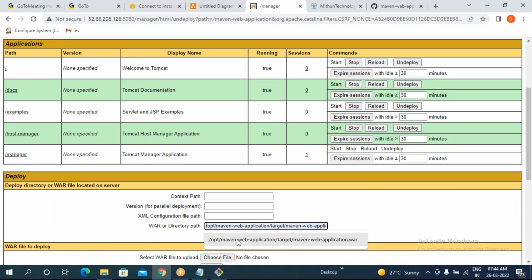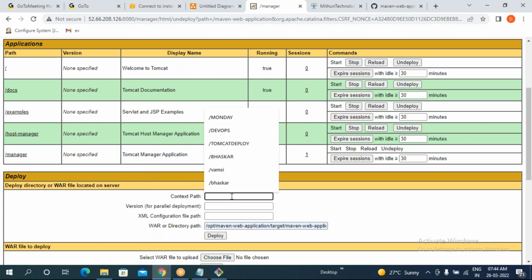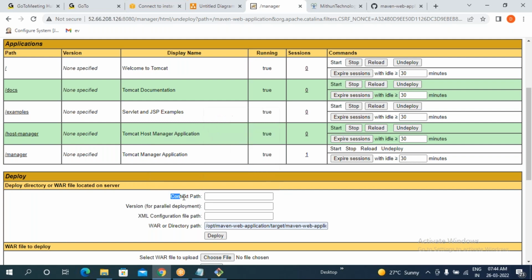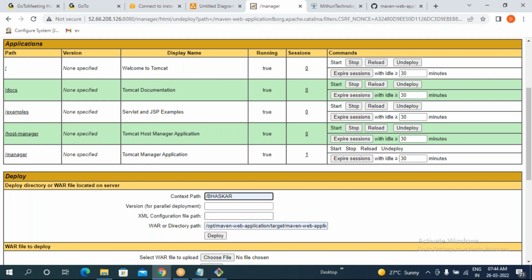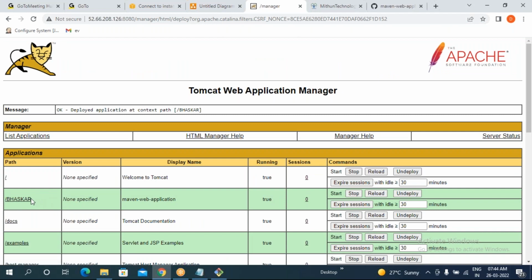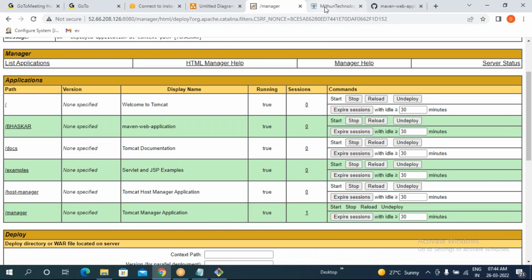Now select the actual WAR file path in the server. Here, you can give your own context path. In the context path, you can give your own name. If you give any name like this, that name only I can see here in the application. Let me give my name. You can use any name. It is not required to be in capitals. Don't think only capitals you have to give. Click on apply. Now I can see here Bhaskar. Now Bhaskar is there.